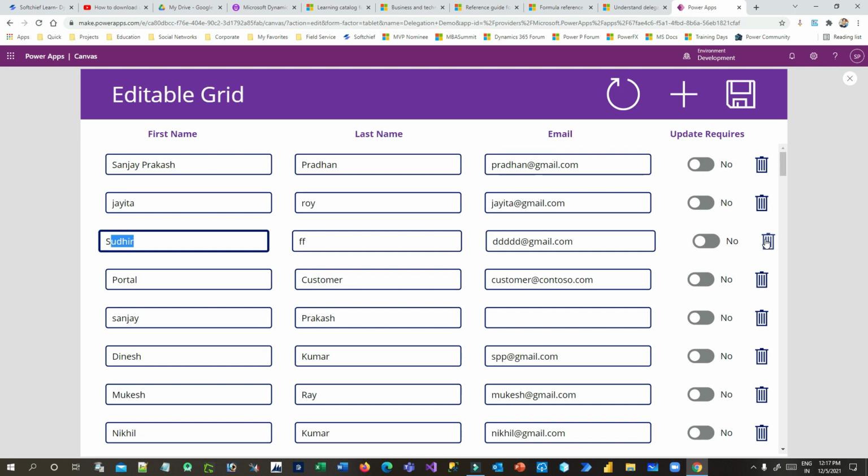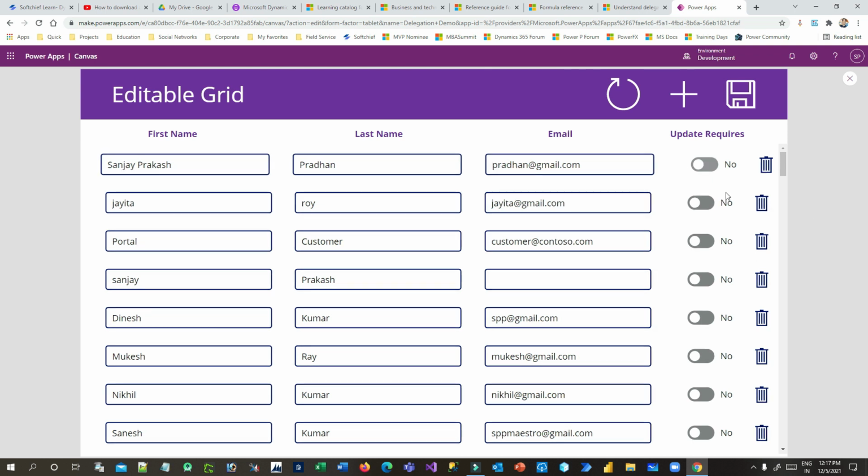Let me delete this one. So I can click on this delete button and it will delete the row completely, right? And that is trying to delete from Dataverse, right? Now it is deleted, you can see here.